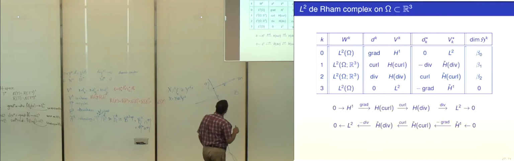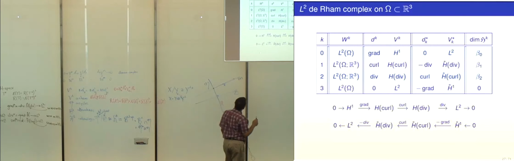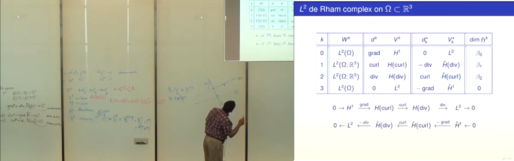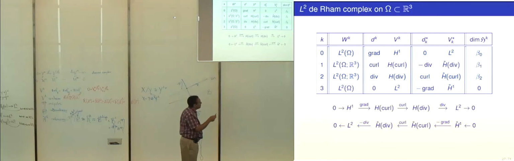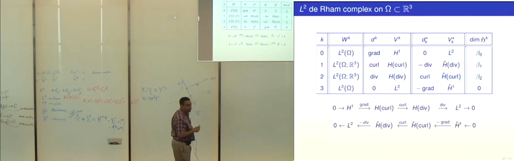And I'll just say I could have made a different choice. I could have started out with this complex and said that's my primary complex. The minuses don't matter, with or without the minuses. I could say this is my primary complex with the boundary conditions, and then I could say the adjoint complex would be this one here. So you can do it either way.